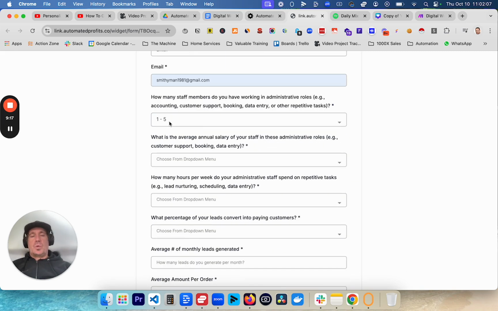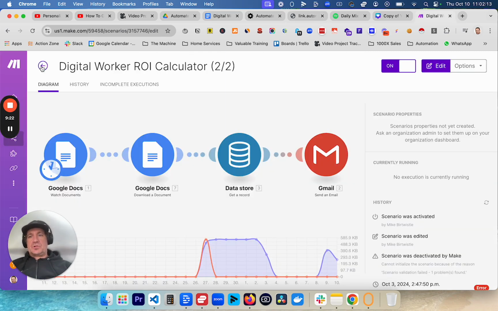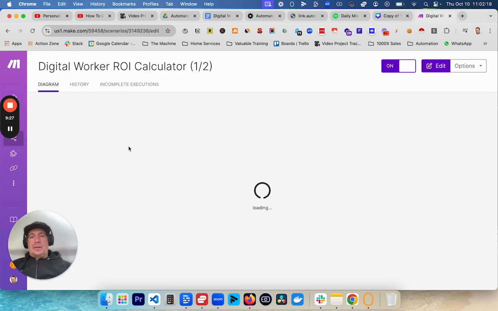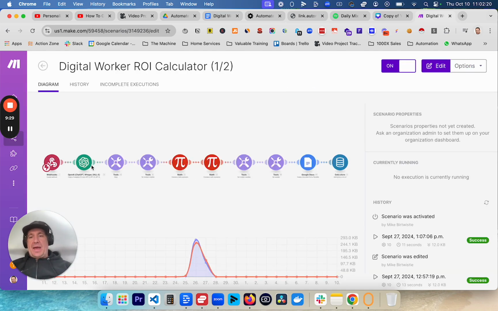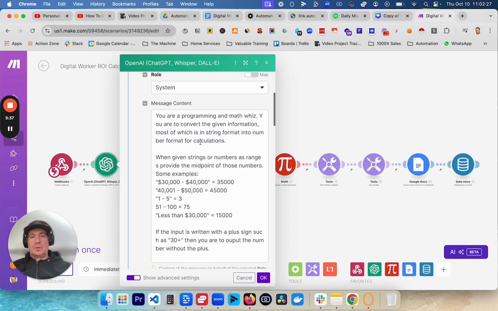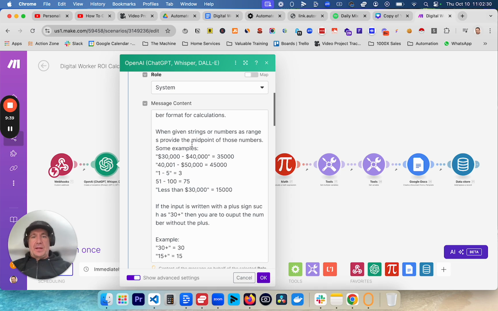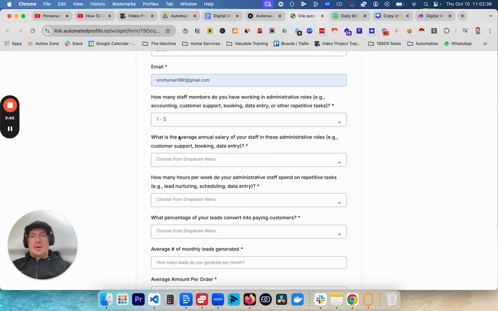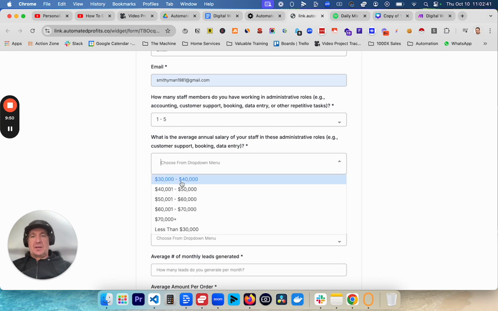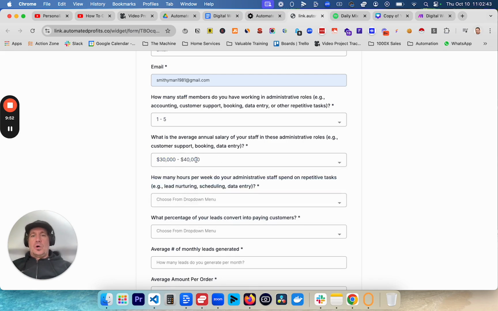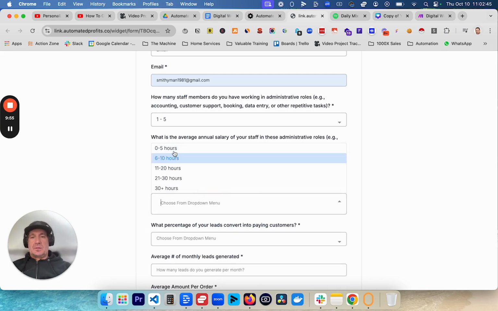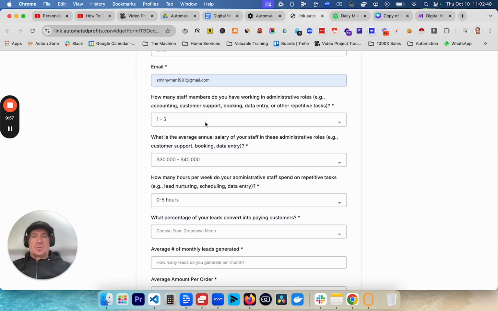And this is also why I'm using ChatGPT. If we jump over to part one, I'm asking for it to come up with averages. So for example, you're given a number range, and I want you to find the midpoint of those numbers. When I ask a question like, how many staff do you have, if it's 1 to 5, it's going to give me the average of that. And we've done that essentially with all the formulas.